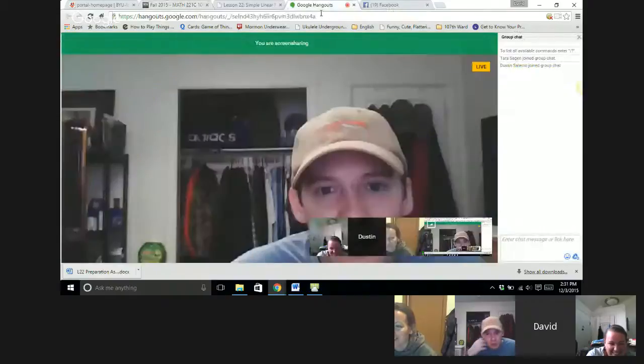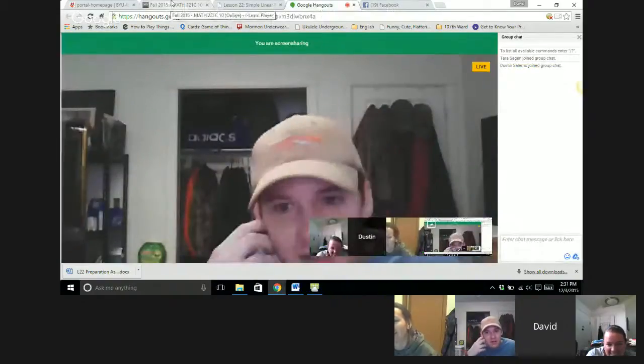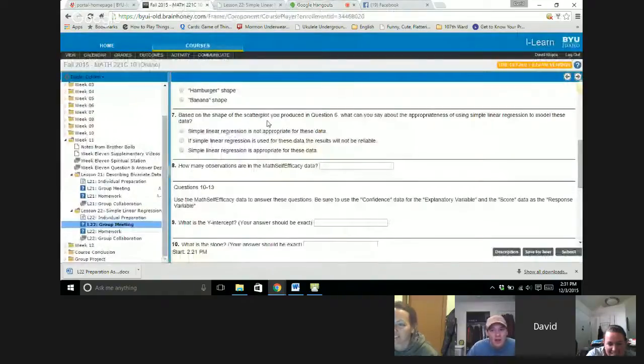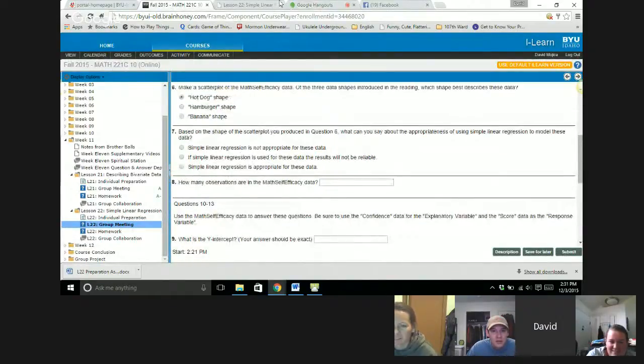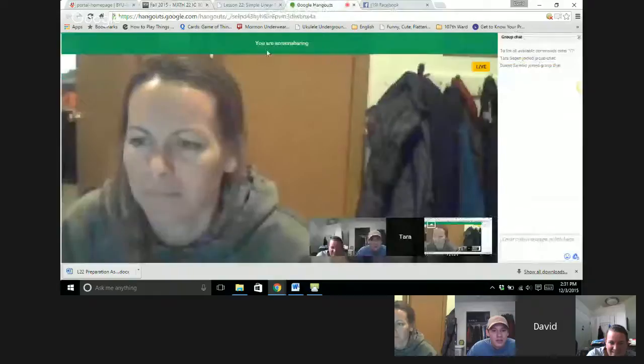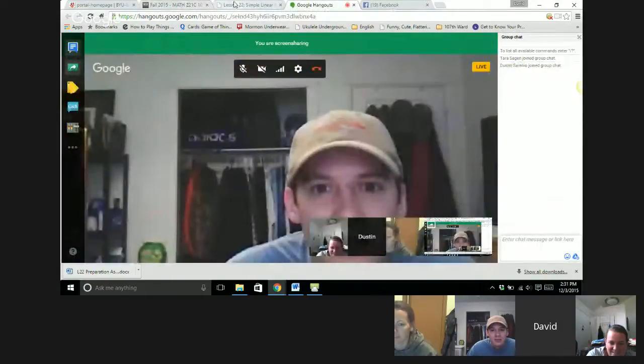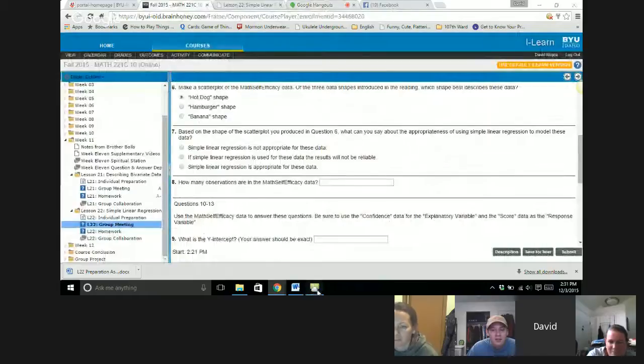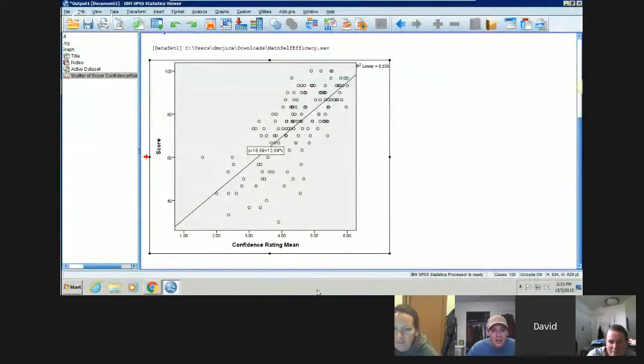What can you say about the appropriateness of using a simple linear regression model to model these data? So let's see. Simple linear regression is appropriate. Why wouldn't it be appropriate? Because it's not linear? Well, it seems to be linear. Will you pull up the graph again? It's all generally going in a direction. Yeah, I think it's linear. So it is appropriate? I would think so. Okay.